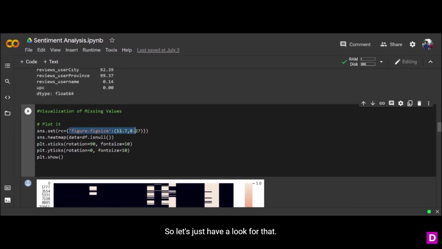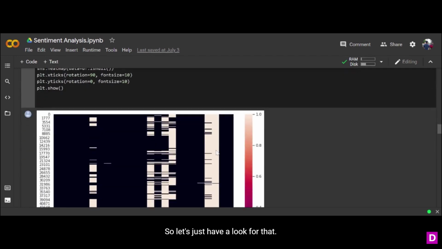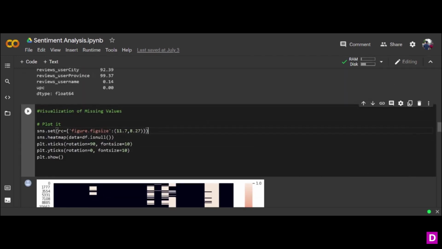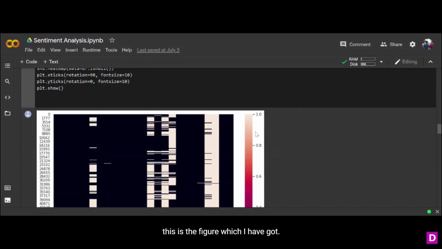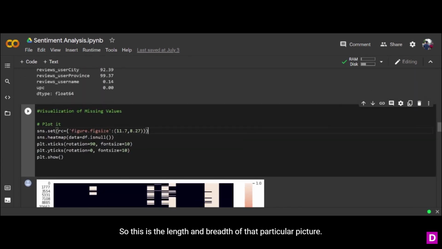So let's have a look at that. I'm going to plot the missing values. I have taken the sns.set and I am setting certain parameters of the figure size. This is the length and breadth of that particular picture. You can set this parameter with any values, and that will be the size of the picture you are going to get. Then sns.heatmap.